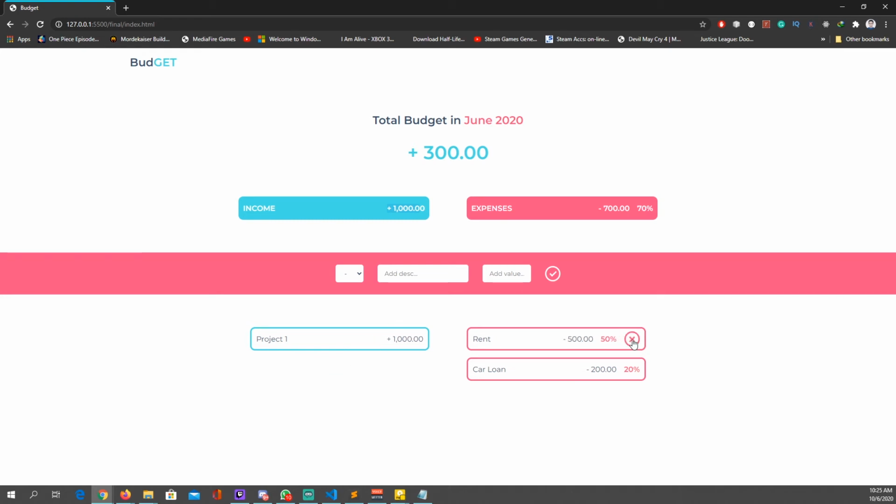So let's just try that. If I hit delete, you can see this does not change and this does not change. The only thing that changes is the overall total budget, the total of expenses and total expenses percentage. And also we remove the display of the rent expense from before. So this is how the budget web app works in the final version of our web app.